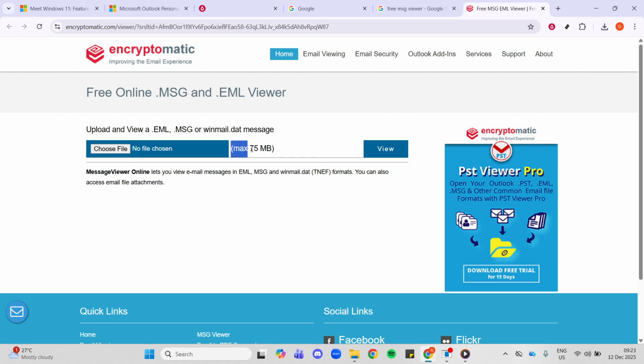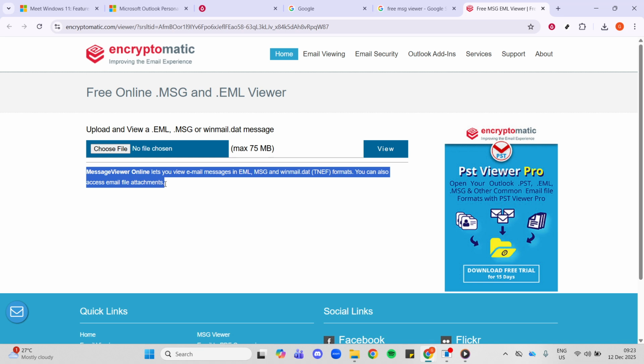After selecting your file, return to the page and click on the View button. The site will process the file and display its contents in your browser. Give it a moment. Larger files can take a little longer to load. When it's ready, you should be able to read the message, subject, sender, recipient, and the body of the email without installing any extra software. This is ideal for quickly checking the text of an email or confirming basic details when Outlook isn't available.